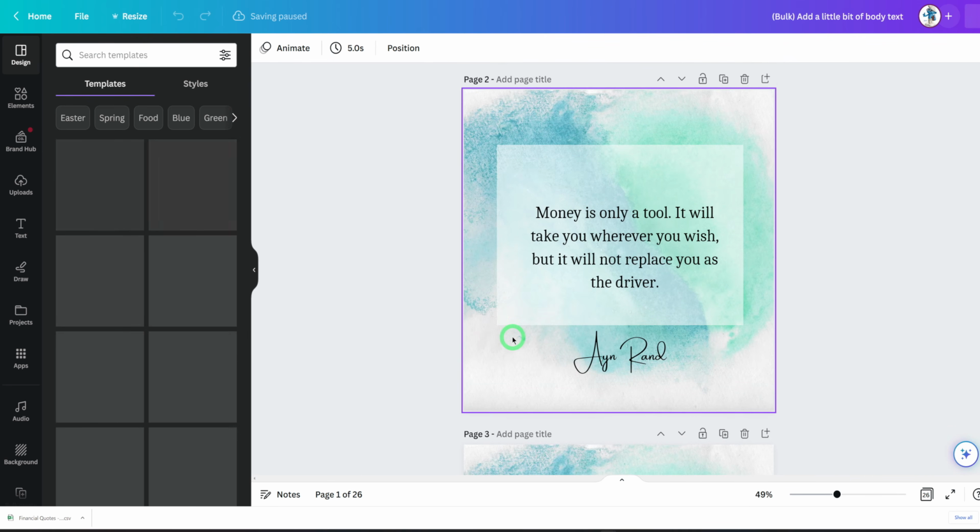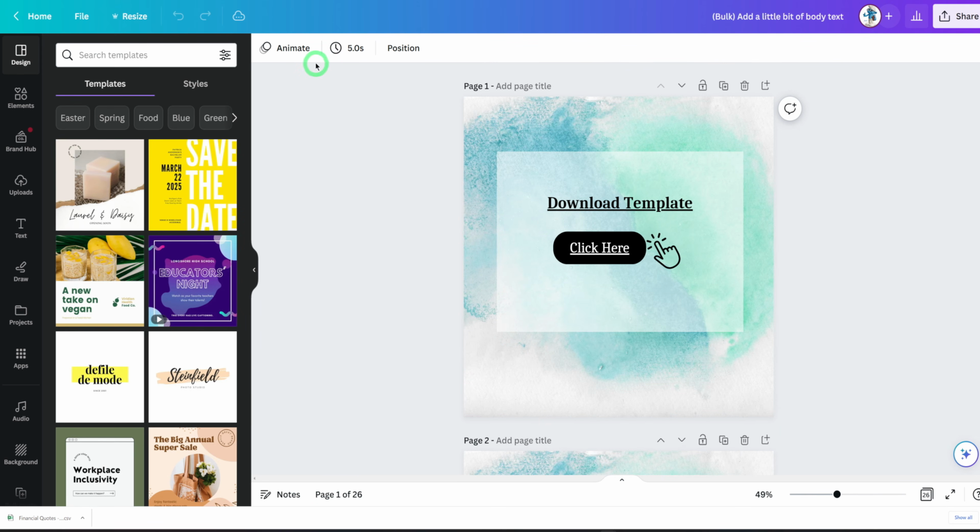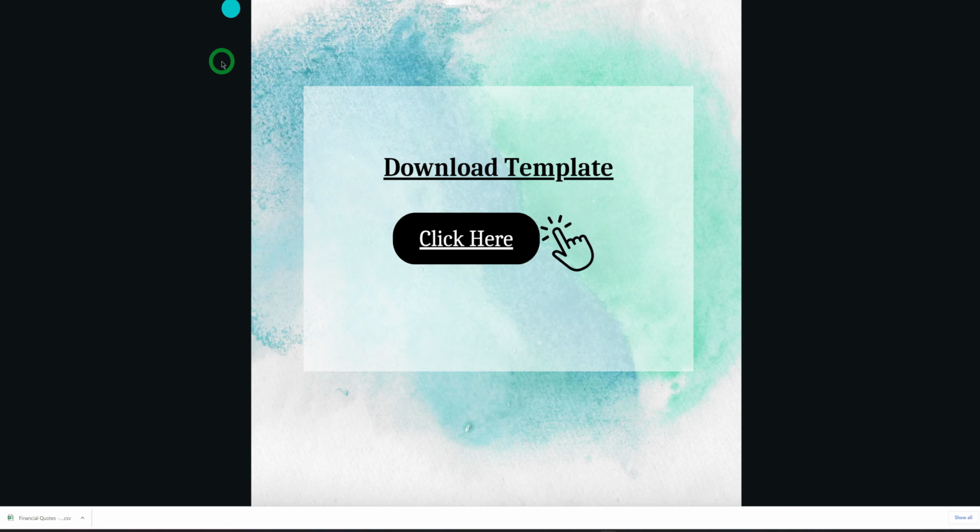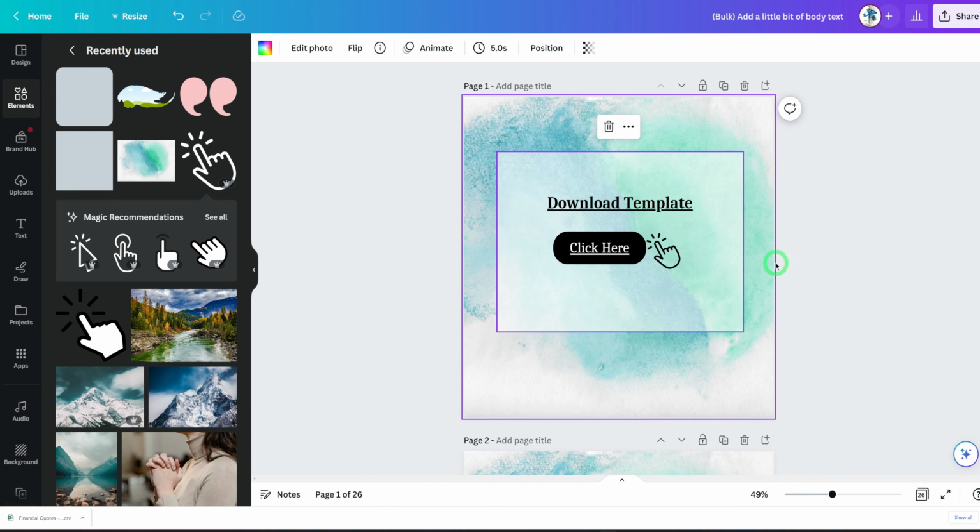Okay, as you could see, this is how to link it. So let's go back to what we were working on. Let's exit. The next thing is to download this as a PNG.